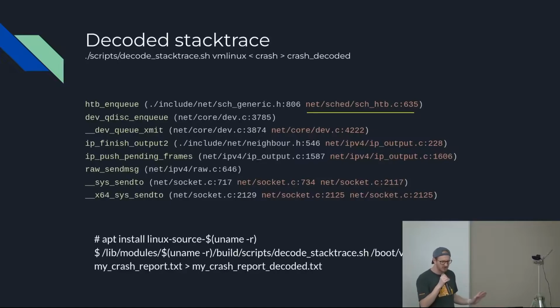I want to caution that not every Linux distribution may already have this, so I included some extra commands. Essentially, every kernel has a script called decode_stacktrace.sh where you pass it the kernel image, and you can pipe in your input, your crash report, via stdin, and then it outputs your crash report decoded. Now, this is just a small snippet of it, right?